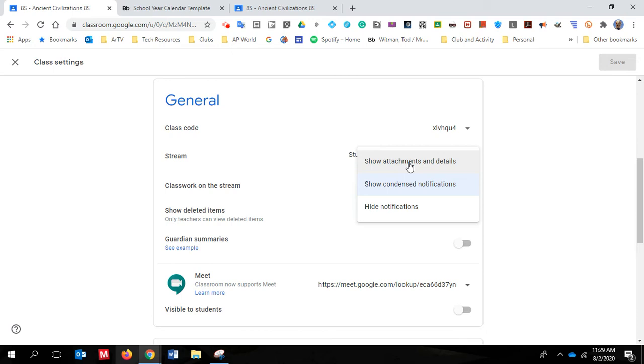There was just so much information to sift through, and classrooms looked so different from teacher to teacher. So I'm recommending condensed notifications. If you hide notifications, nothing assignment-wise would post on that stream page. I don't recommend that only because, remember, that's the landing page that students enter first when they enter the classroom. So I think it's nice to have them see assignments that you've posted. Again, it's personal preference, but I think condensed notifications works best.